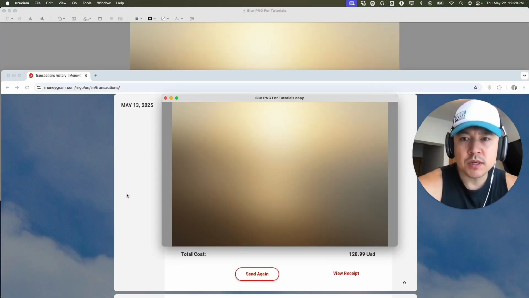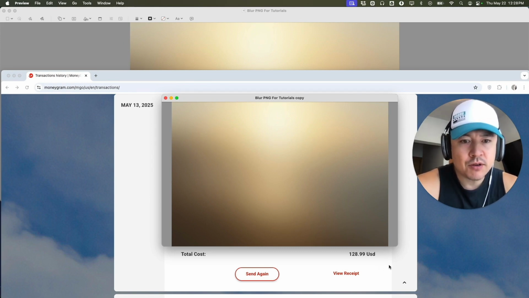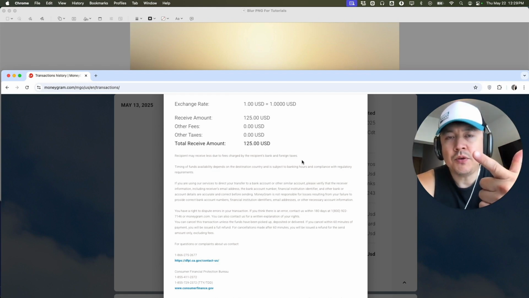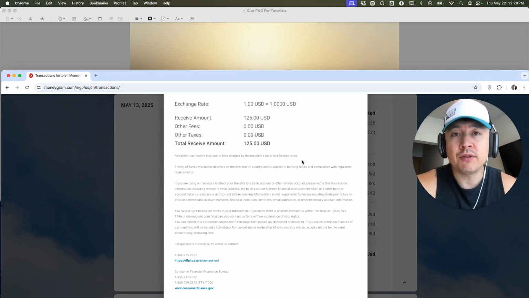You can see the fees that were associated with the transaction. However, to get your receipt, look towards the bottom of the transaction. You're going to see a red View Receipt button. Go ahead and click on there. Okay, so once you click there, the receipt's going to open up. So here, it's going to show who you sent it to, what payment you used, which bank account or which method they received the money, any kind of fees that were associated, along with the exchange rate that was used.